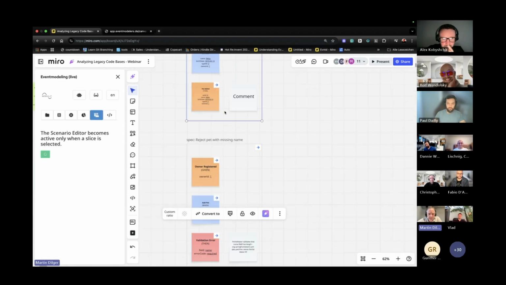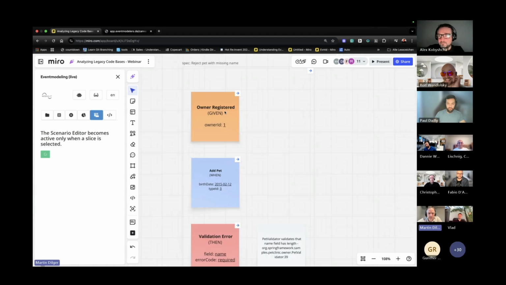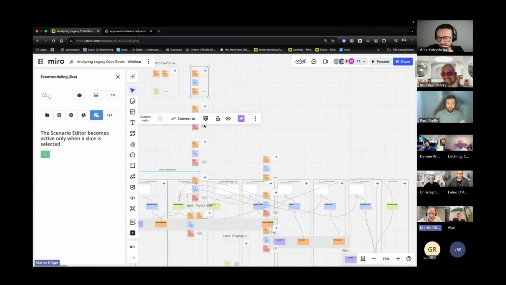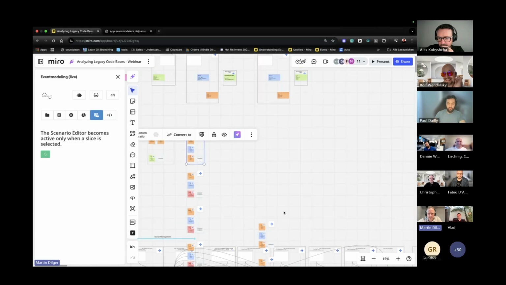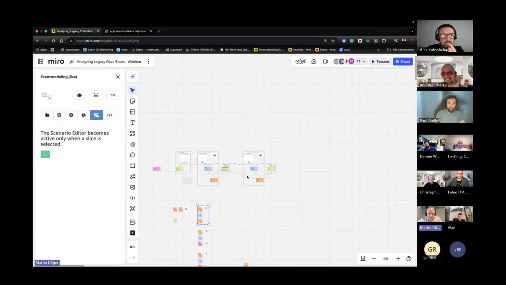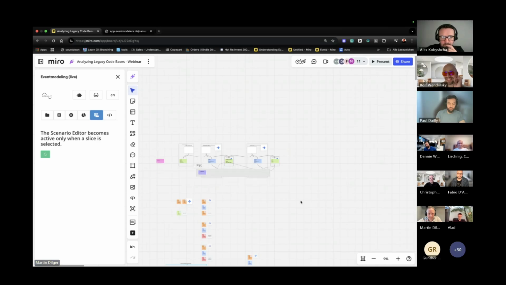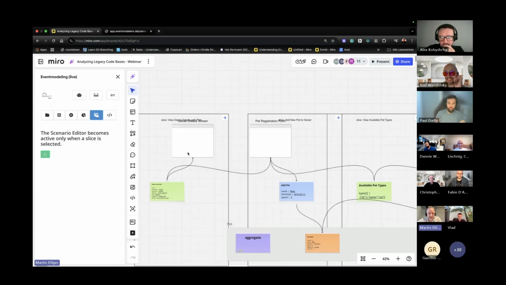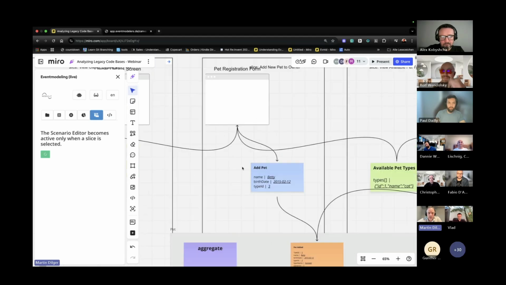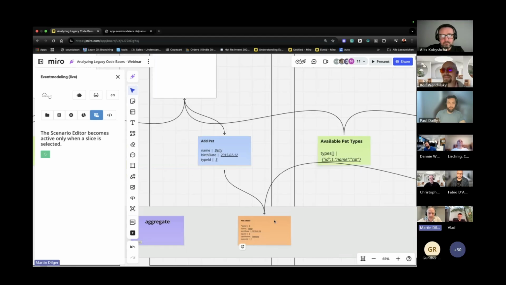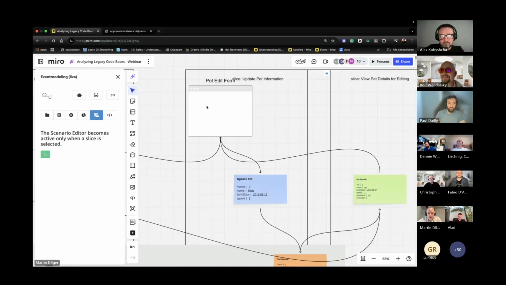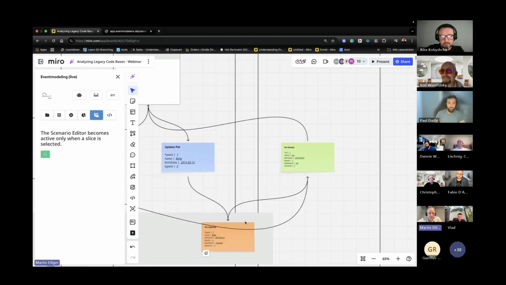So here, for example, let's look at this: reject a pet with a missing name. So it really looks at the test cases and tries to come up with the given when thens. So now I'm really messing things up, but this doesn't really matter. So this is how pet management works. We have the owner with pets, which is a read model. Then we can add a pet, which results in a pet added. We have available pet types. And then there is this update pet operation.